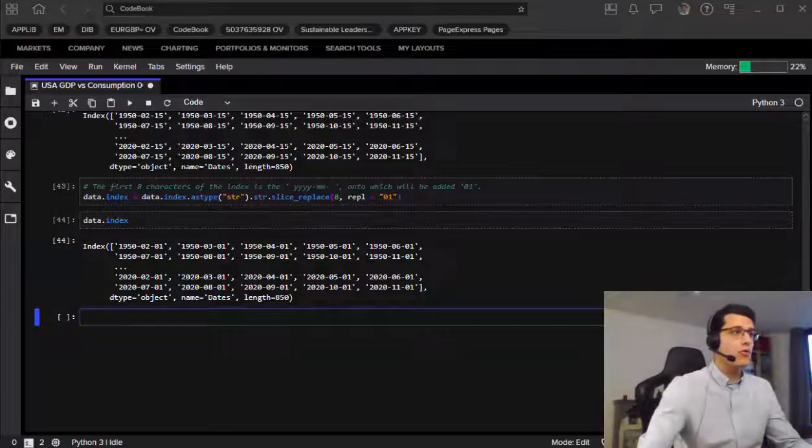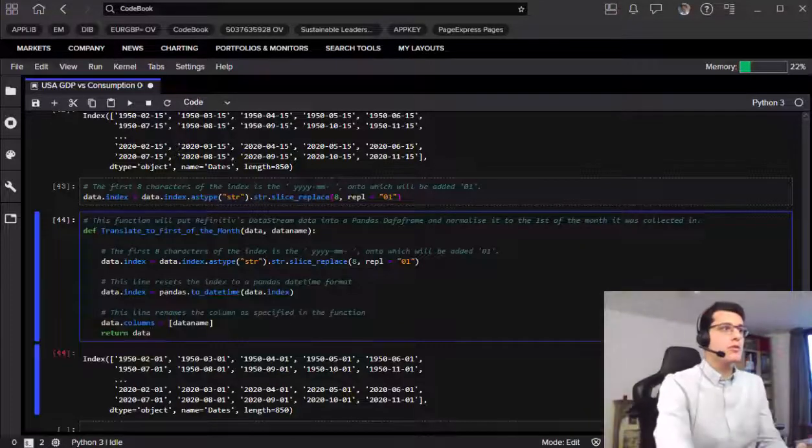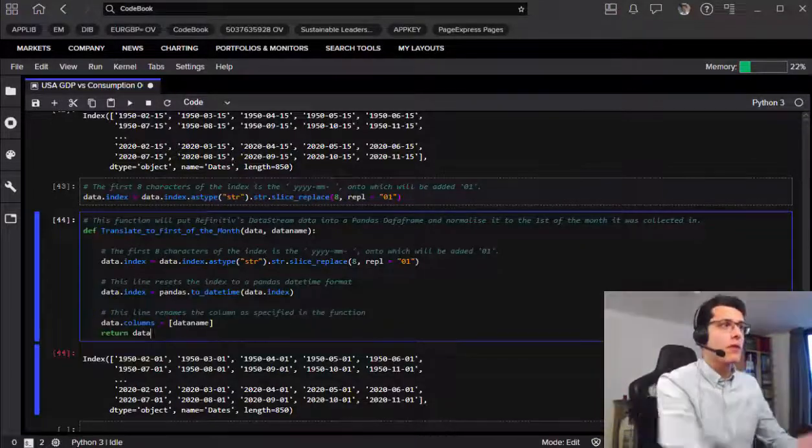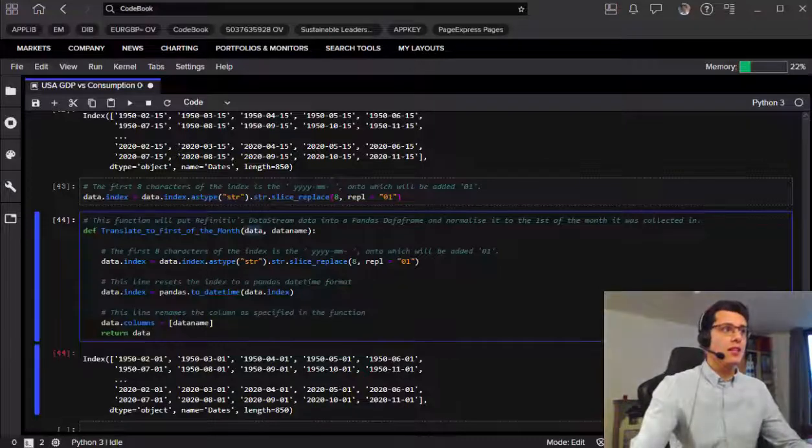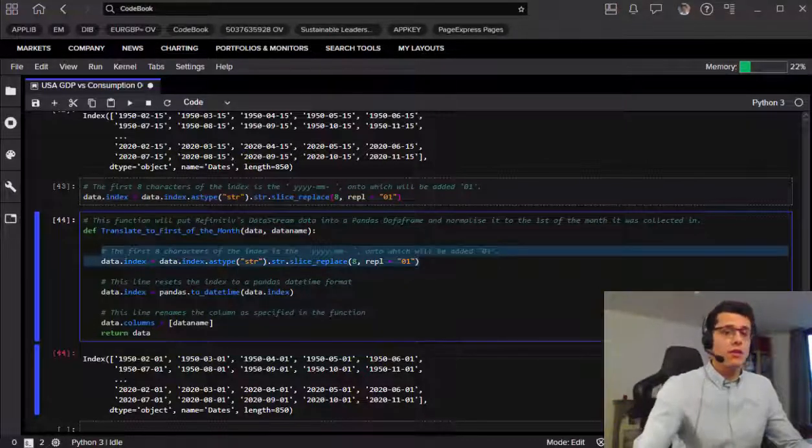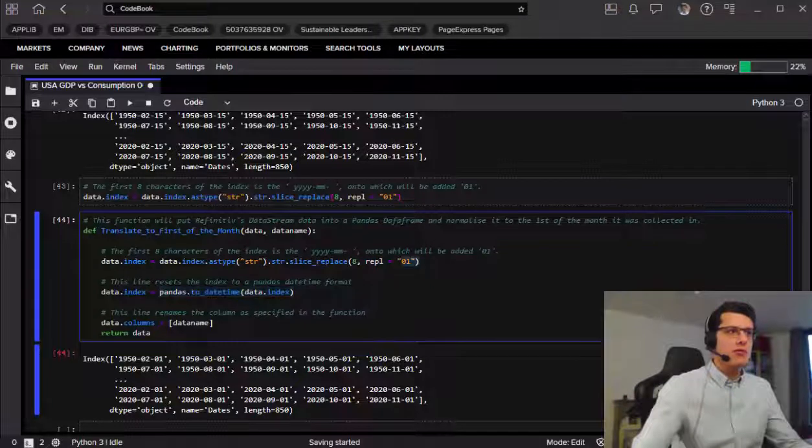We can set this up programmatically, you see. If we were trying to define a function with our arguments, which would be our data and our data name, we can change the day of the month that the data appears to have arrived in our data frame. And we can then switch back from these strings that we've created here to the datetime object that pandas is used to.